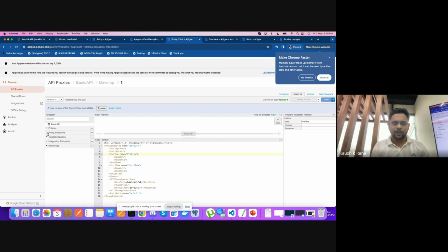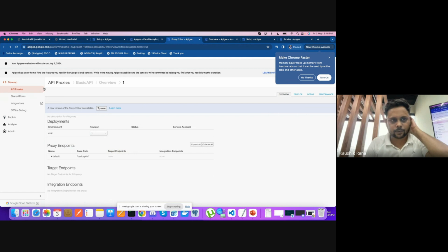So in the proxy endpoint, you will see pre-flow and post-flow. And in the same way in the target endpoint, you will see target pre-flow and post-flow. I haven't added it, it's the basic one, it won't have any response. Rather, this is not the better example, I suppose.